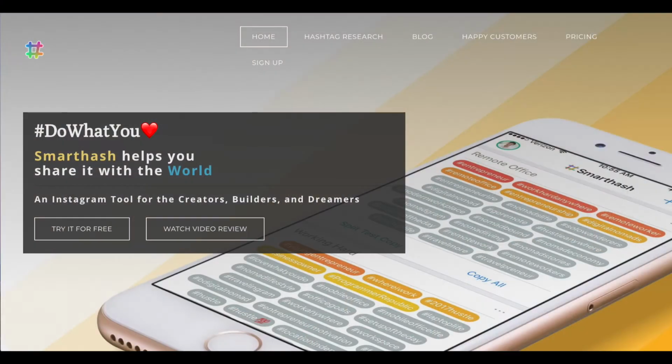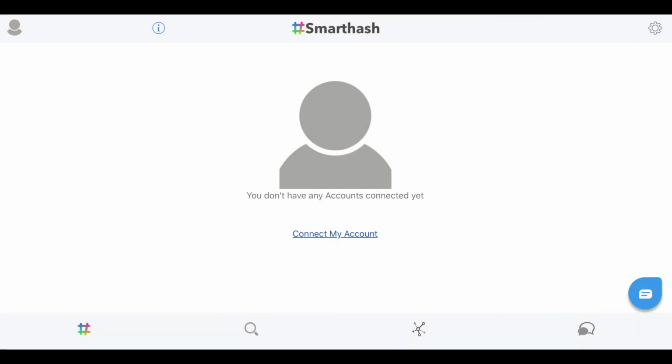So the website for this is smarthashapp.com. So you will go in and you can try it for free for 7 days. I'm not affiliated with them, by the way, but you can just create that free account on their website. After you have signed up, you will have an option to add your Instagram account. So you will need to connect it to your Instagram account, and this is usually done through Facebook.